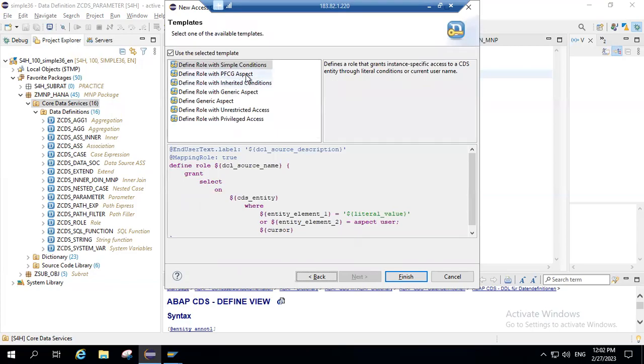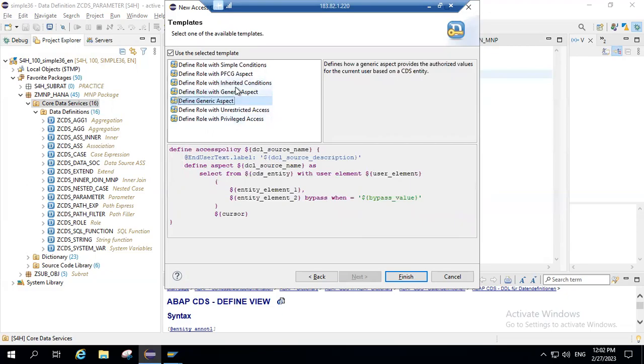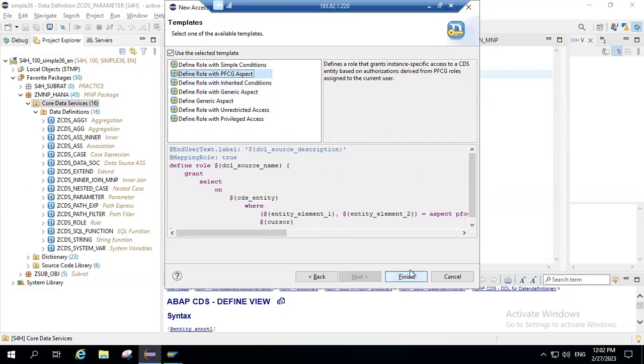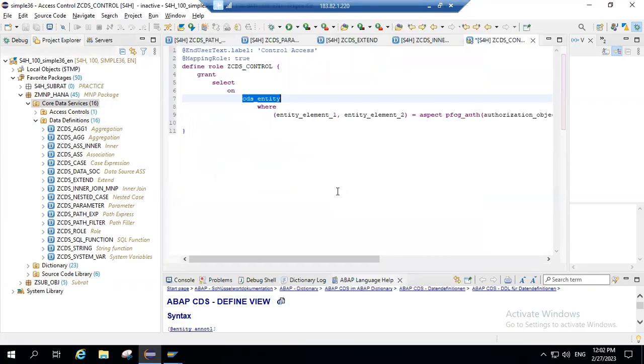Next. Okay, so here, on what basis do you want the access? With a simple condition, then we can use this. Or with the PFCG transaction, the system will provide the access. So if you want to do it with that, then we can use that. Mostly we use this one only. I'm just using this and clicking on finish.